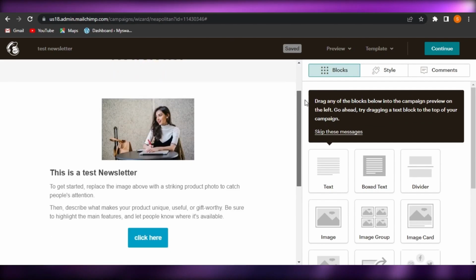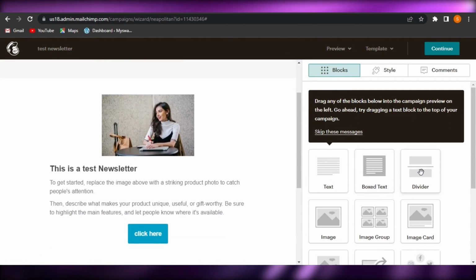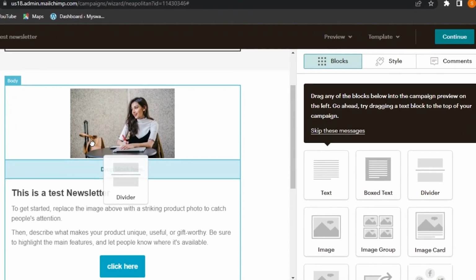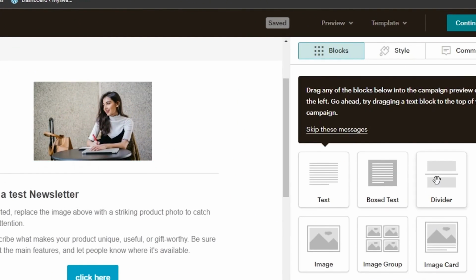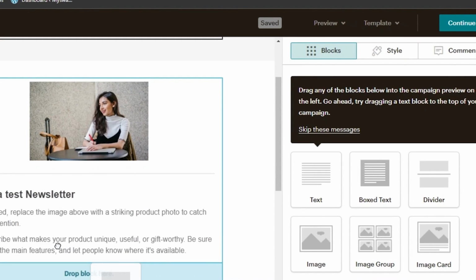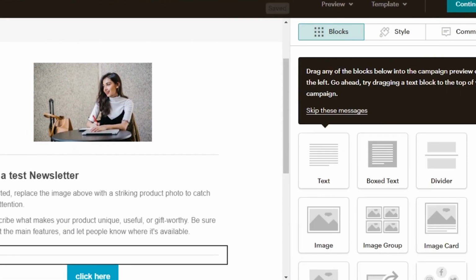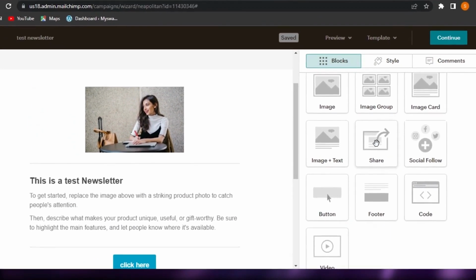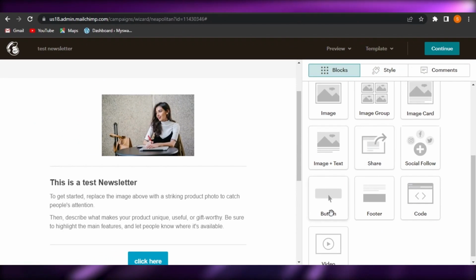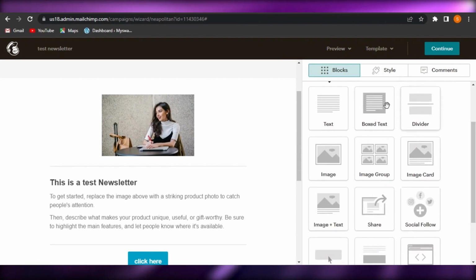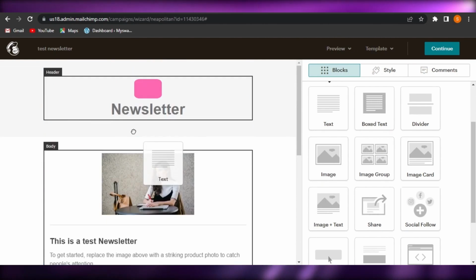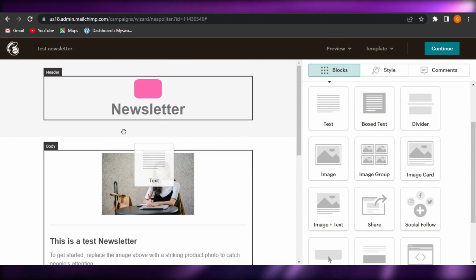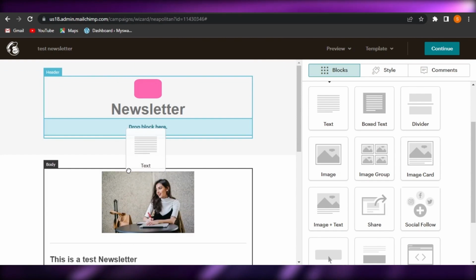Let's add a few of the elements to our newsletter, such as the dividers. So I'm going to drag a divider and put it right here beneath the image. Then I'm going to add another divider between my text and button. There you go. Similarly, we can add more things such as share, image and text, buttons, footer, code, add more. We can add another text section if we like. That's what I'm going to do, and I'm going to add a section right here before my image.